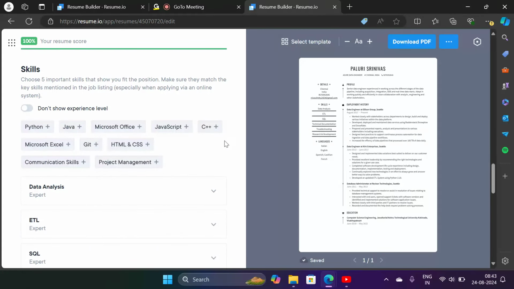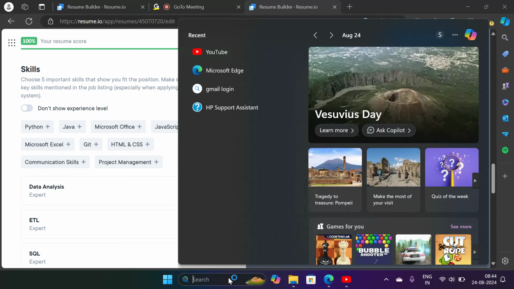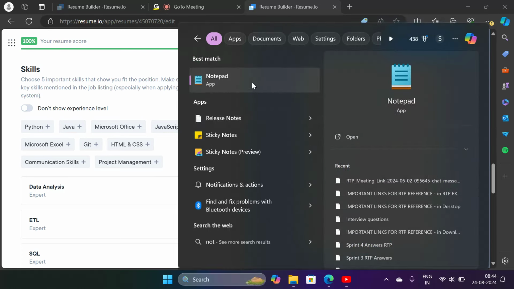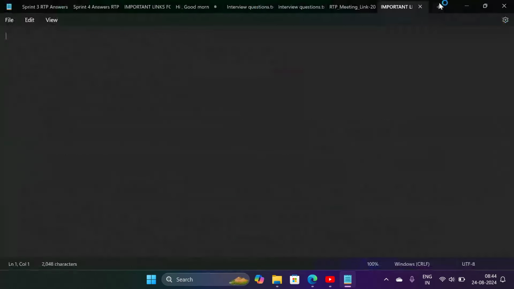So here, what are all the skills we have? We are going to add them. Before adding the skills, let's open a notepad. Open one notepad in your system. What are the skills you need to add? I will tell you. Okay, so if you are an Azure Data Engineer, just put the heading Azure Data Engineer.